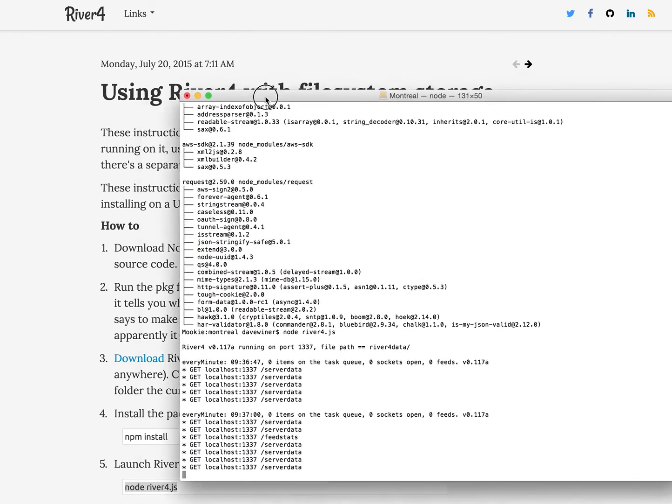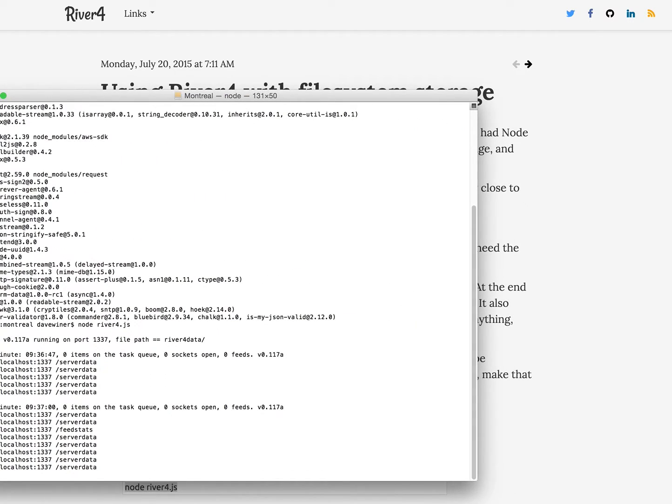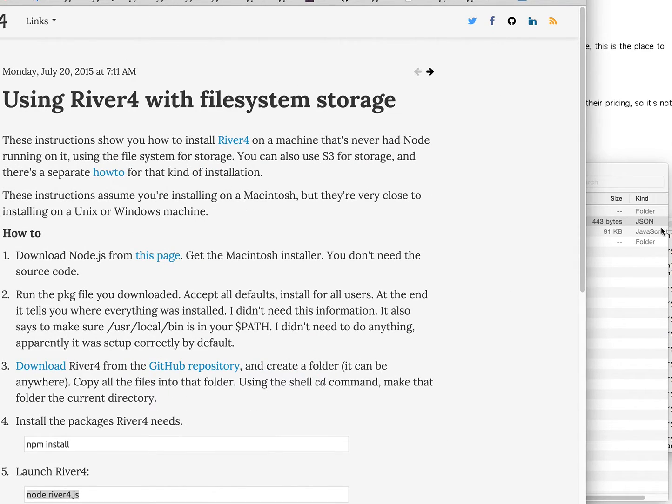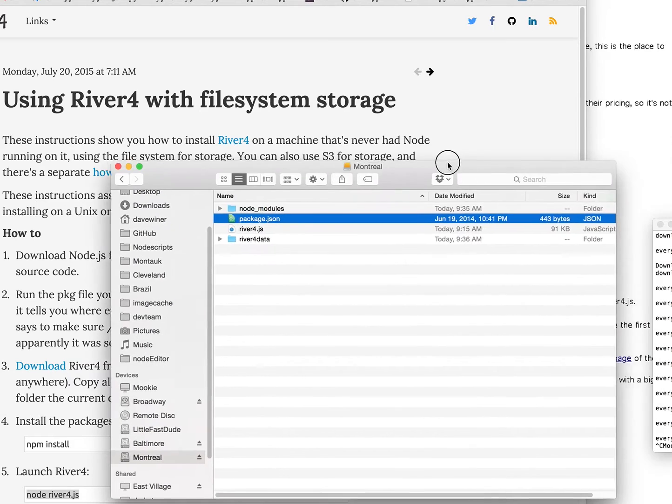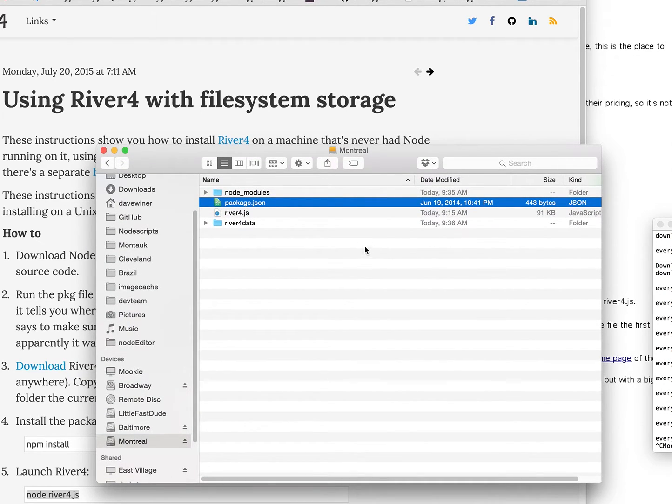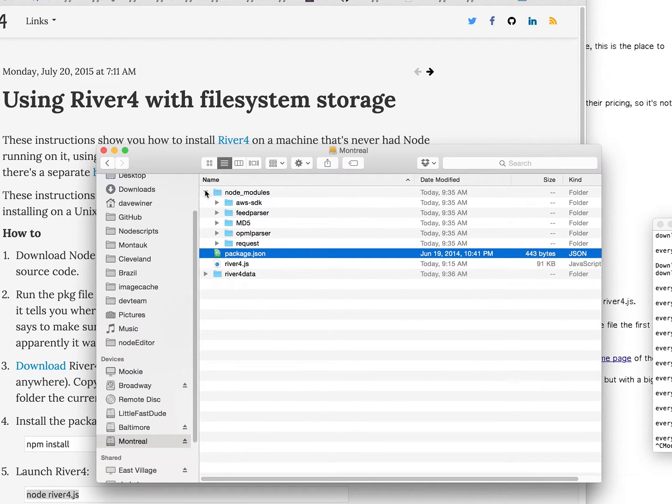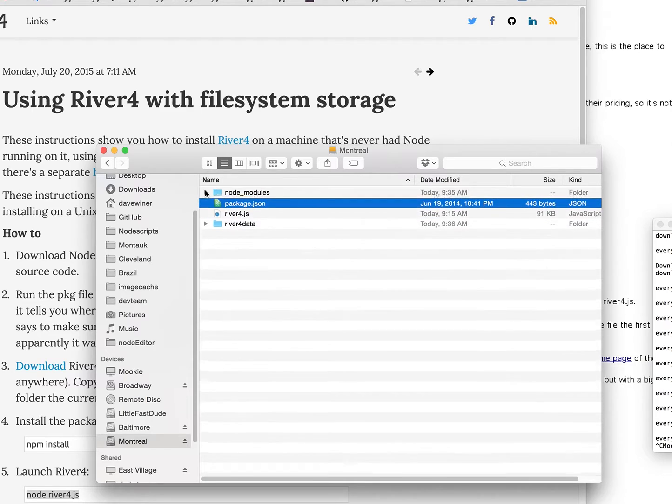And I'll show you that first, because that's kind of where, let me see, where did I put the folder? Here, there it is. Thing is, I'm only showing a little bit of my screen. But there you go. I should have shown you this before. So when I ran npm install, it created this node modules folder, which you can very safely ignore, but don't delete. And it's got all the stuff in it that River4 needs.